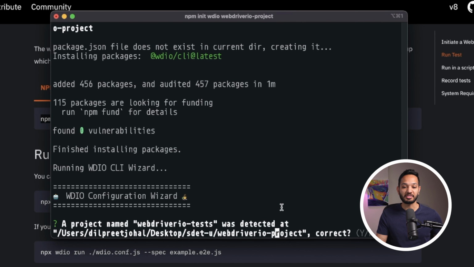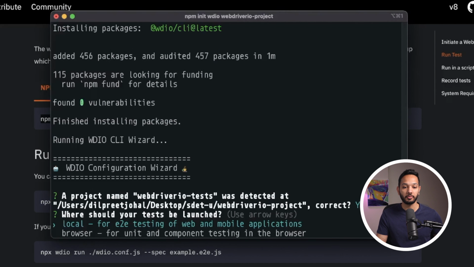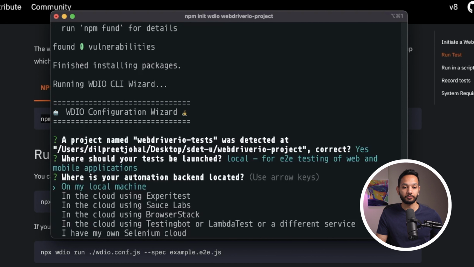So here, I can select the path. So the path is already correct. So I'm just going to simply type in Y and hit enter. Where should the tests be launched from? I can select local for end-to-end testing. Let's say if I'm doing end-to-end for web and mobile application. But if you're doing unit and component, then you can select browser.